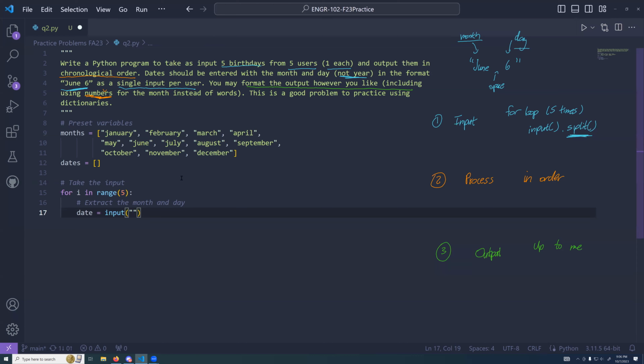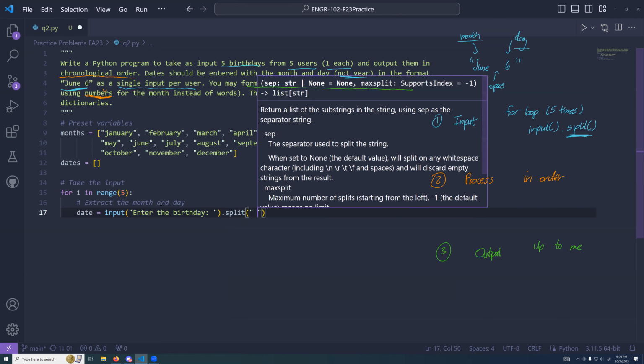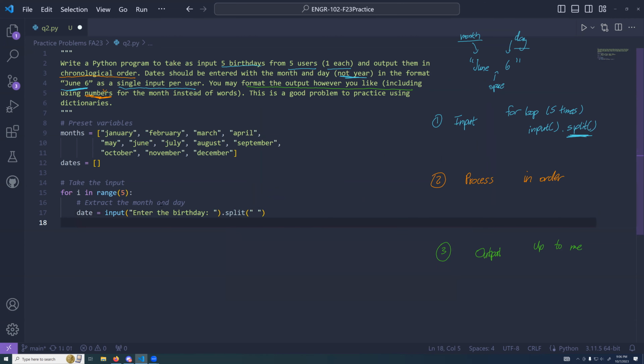Usually FRQs are not as vague. They will tell you exactly how you want to input, exactly how you want the output. In this case, it's up to me. So enter the month, the birthday. Also, they didn't say anything about invalid inputs at all, so I'm assuming I'm given valid input. So I'm going to dot split on the space. Split does it on space automatically, but I always specify the string to be safe and to remind myself what I'm doing.